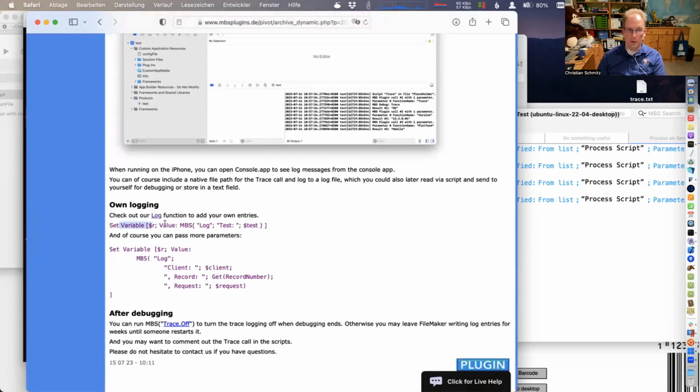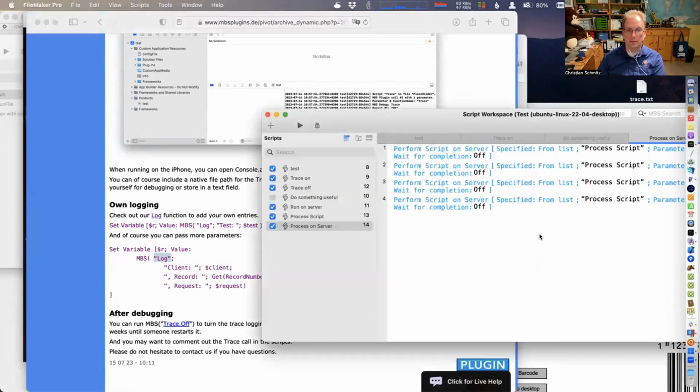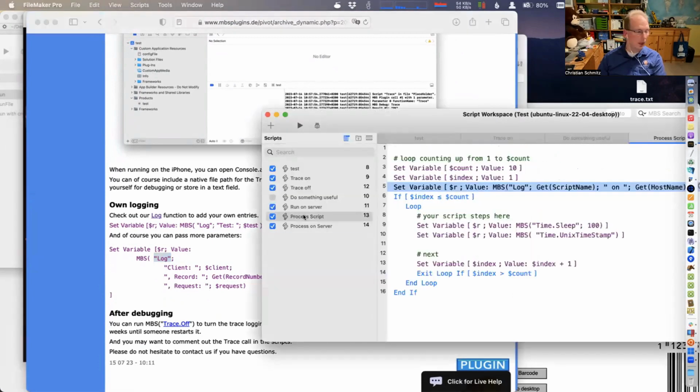And then, of course, use the log function. As you see, the log function call is not listed in the trace log. We only log the output of this command. You can pass as many parameters as you need and just write log entries. Got it. Cool. This is very cool. It makes going back and figuring out problems you've made a hell of a lot easier.